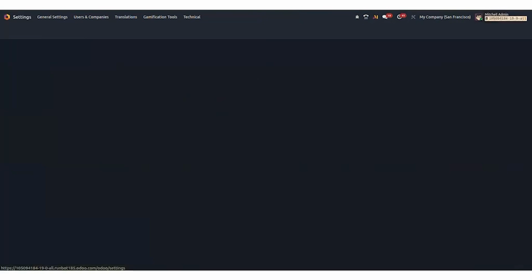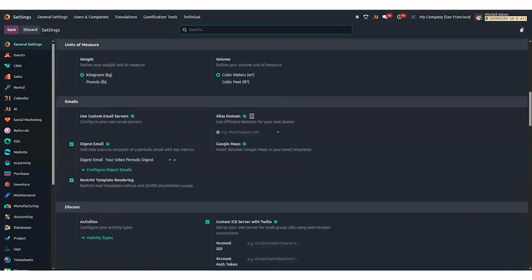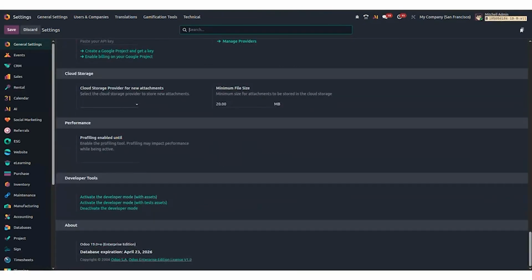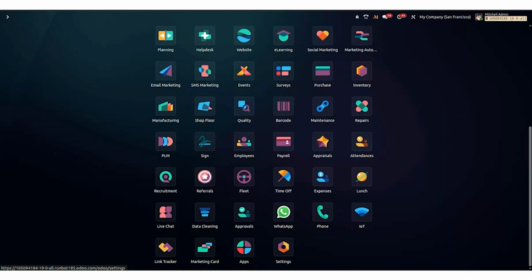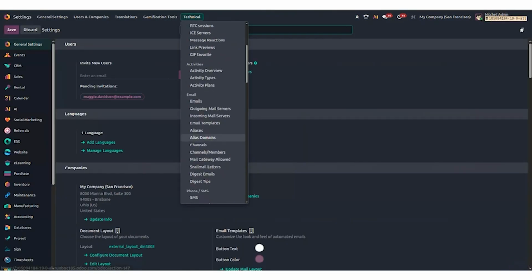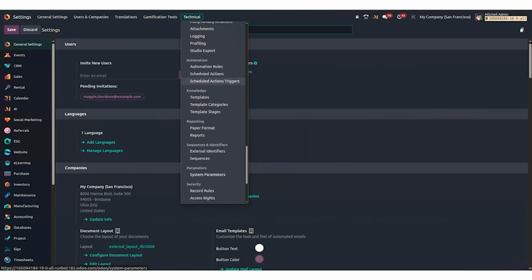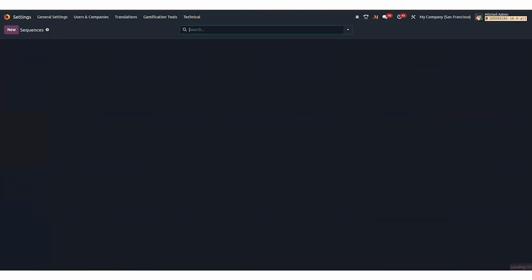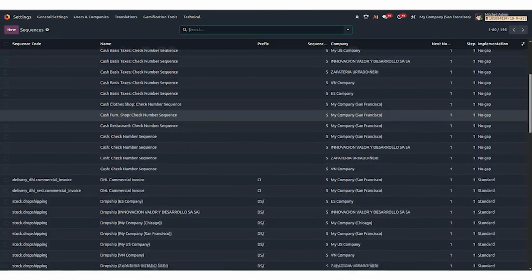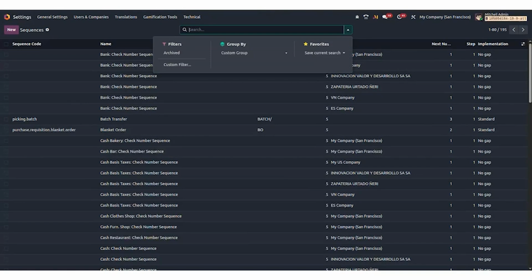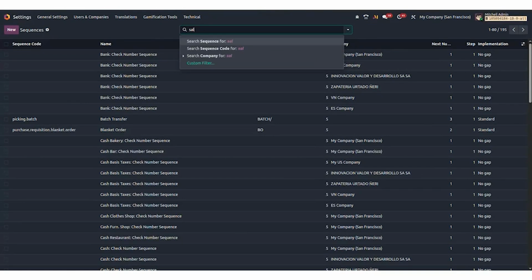First, we need to enable developer mode. Go to Settings and scroll down to activate developer mode. If you already see a bug icon in the top menu, that means it is already enabled. Next, navigate to Settings, then Technical, then Sequences. Here you will find all the sequences used across the database. Since we are working with sale orders, search for sale order and open the corresponding sequence.